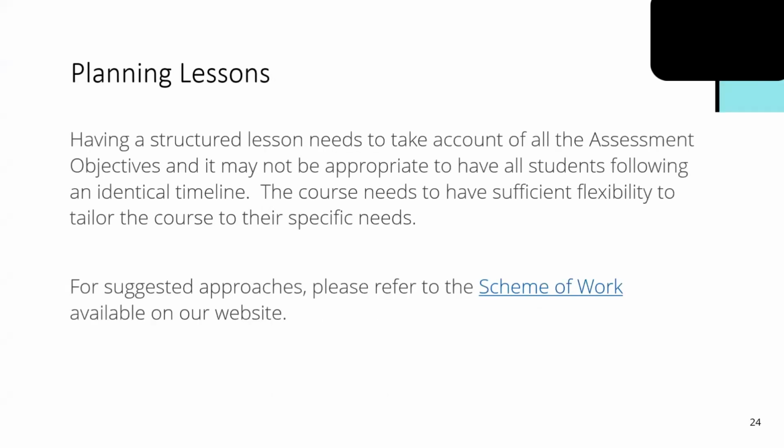Planning lessons. Having a structured lesson needs to take account of all the assessment objectives, and it may not be appropriate to have all students following an identical timeline. The course needs to have sufficient flexibility to tailor it to their specific needs. For suggested approaches, please refer to the scheme of work available on our website using the link in the slide.